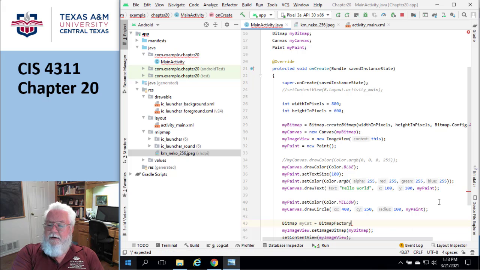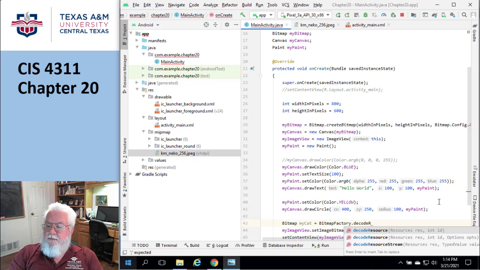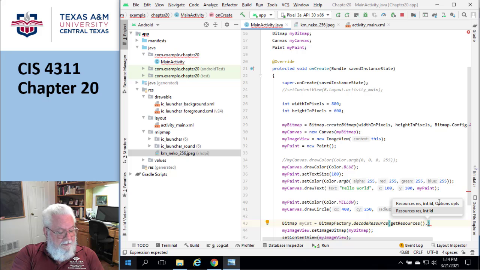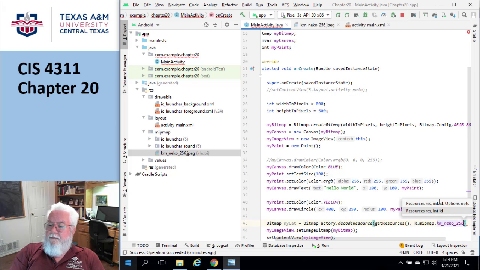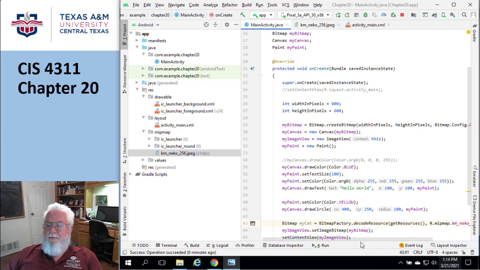Which will create one of these guys, a bitmap factory. And then it says decode resource. I know. Decode resource. And then I give it the resource ID, which is going to be the get resources. I know, just bear with me. And then, r dot bitmap dot this guy. Okay. That was a lot. It was a way to get my bitmap into my system.